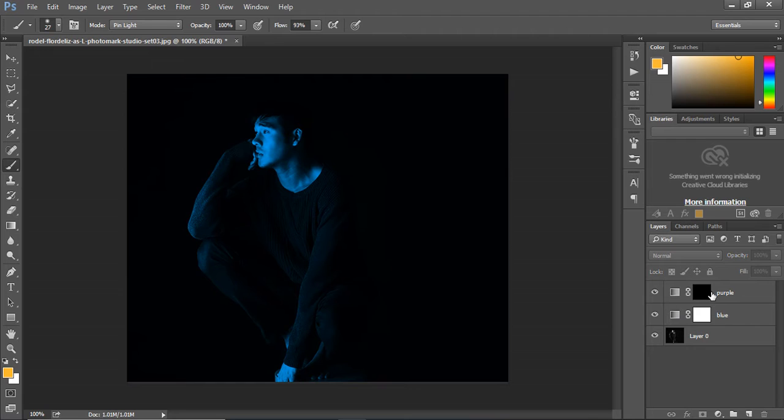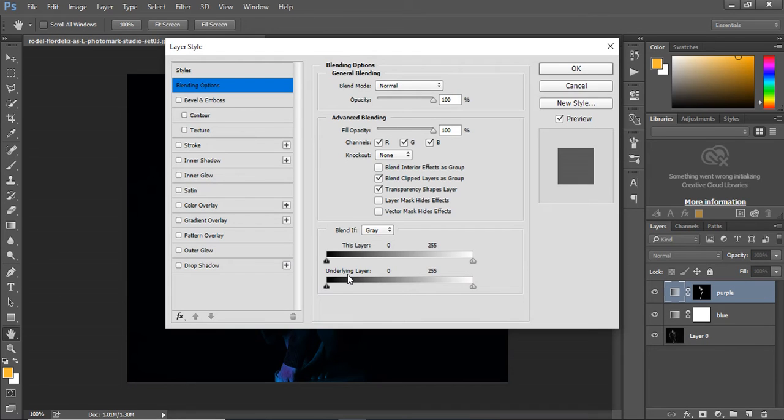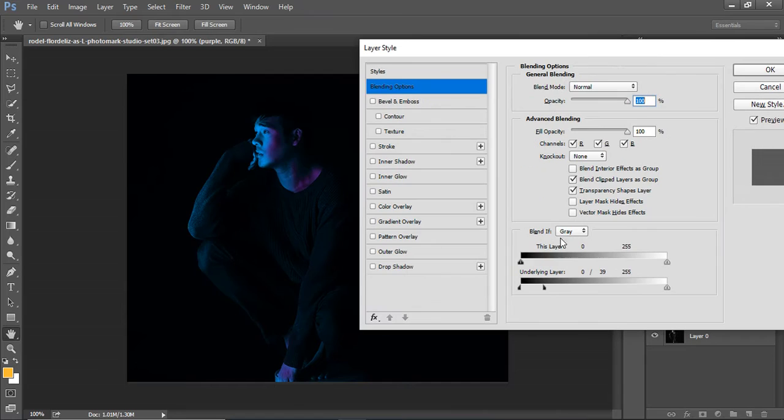Grab the brush tool. Select the purple gradient map layer. Lower the flow and brush it over the right side. Double click on the right side of the purple gradient map. Move this under layer slider, Alt and drag it to break it.